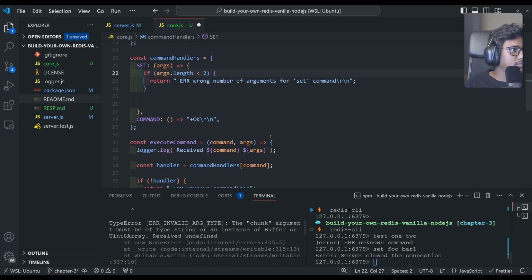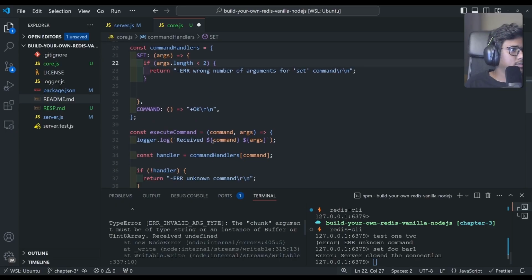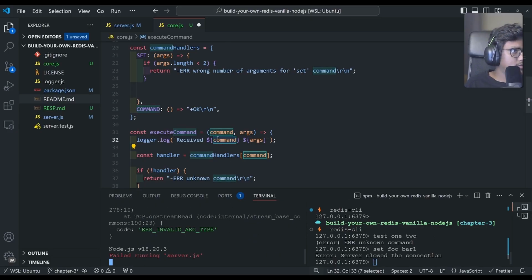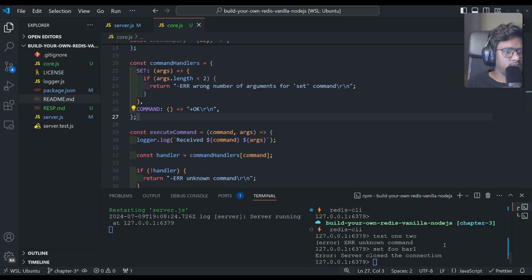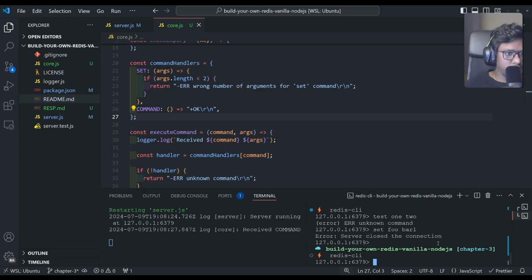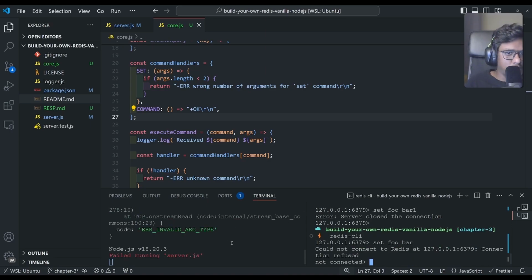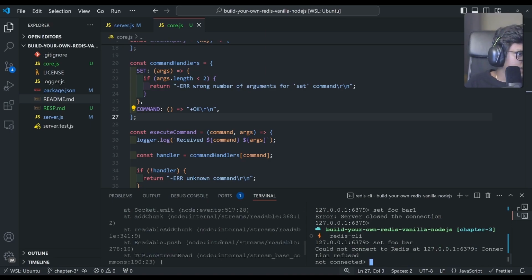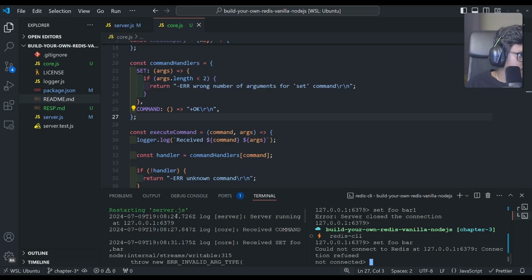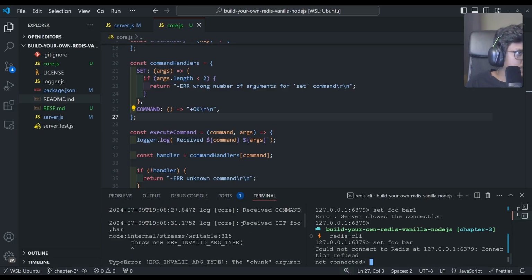Okay, let's see. Set command handlers, this also received undefined. Okay, let's save this again, and it started. Maybe we'll just create this, and let's call it set foo bar. Okay, so the server is crashing. Let's try to debug. Received set foo bar, then, oh yeah, I think we are not returning anything.